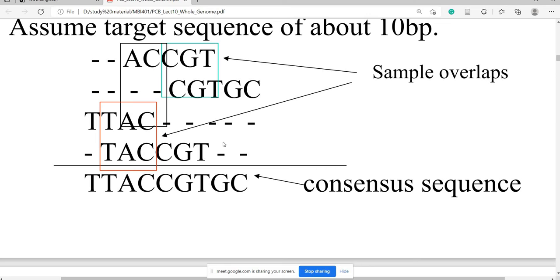The GC can come, because the second fragment shows the last residue GC. Now GC can be added to the last. So it is very simple and you can find out. It will take some time, but you can find out. Is it clear?